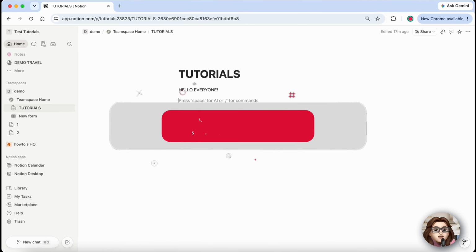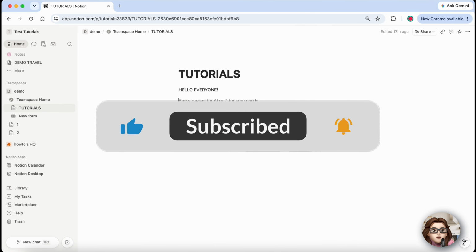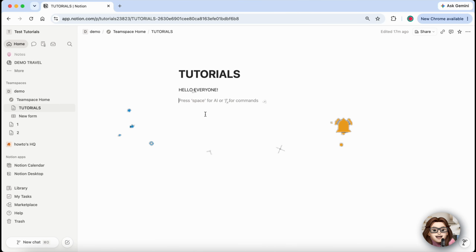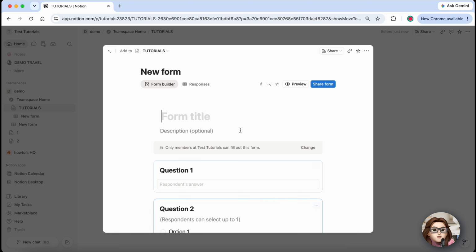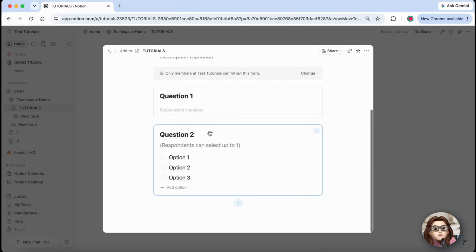In this tutorial, I'll show you how to create a form in Notion to collect information such as registrations, feedback, or survey responses. Let's get started. Open Notion and create a new page. Type Form and select Form, or choose a form from the available templates if your workspace supports Notion forms.